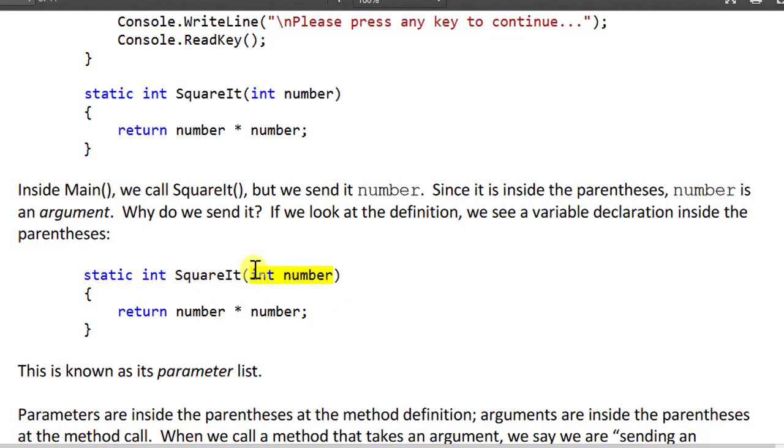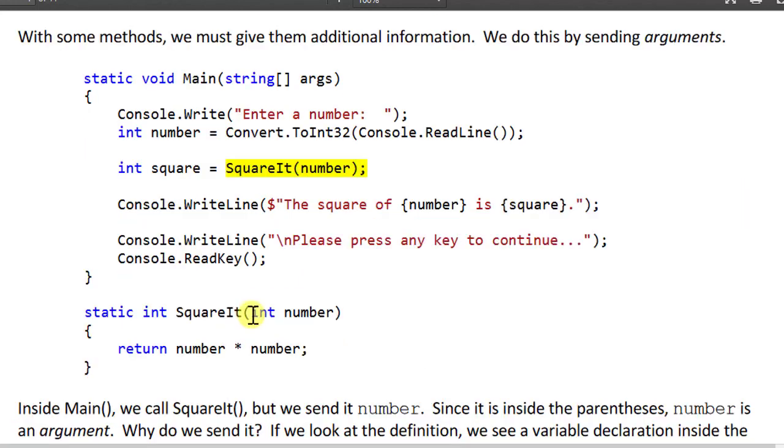Now, if we didn't put anything in the parentheses, what do you think would happen? How would it know what to square? It doesn't. If we just left everything else as is, it wouldn't know what to square. That's why it needs extra information. That's what a parameter is for. When we define the method, this is just some terminology for you, we call this a parameter. But when we actually call the method and send it something, that something is called an argument. So this is referred to as an argument. When I make this method call, I'm calling square it and I'm sending an argument down here.